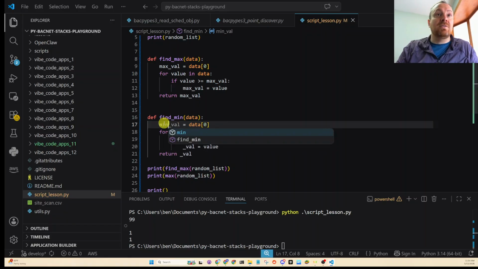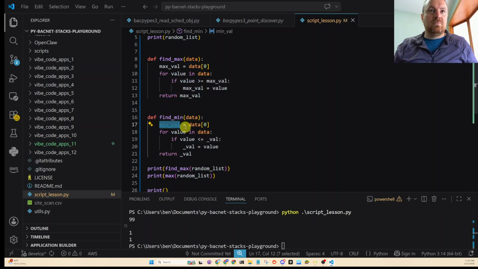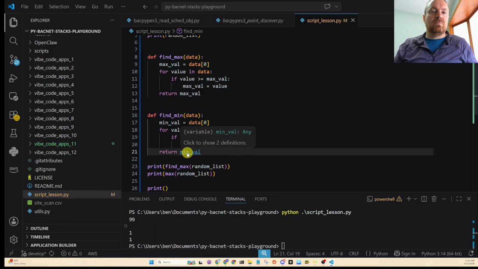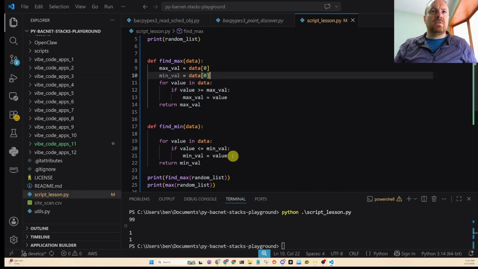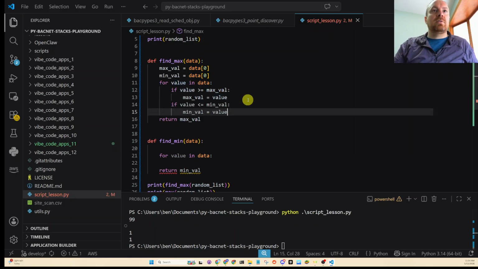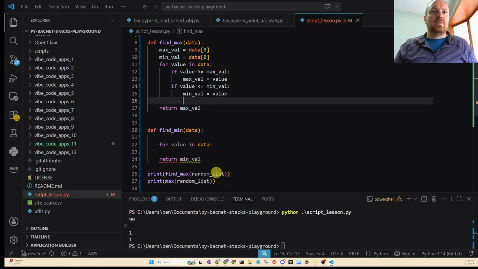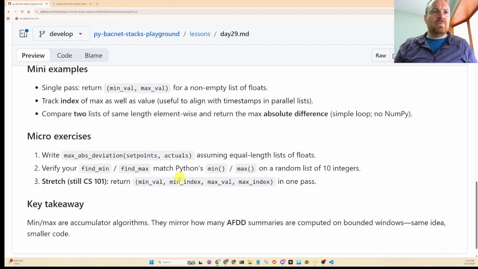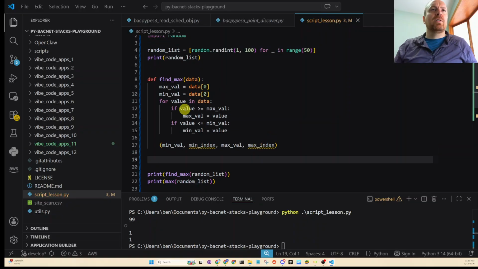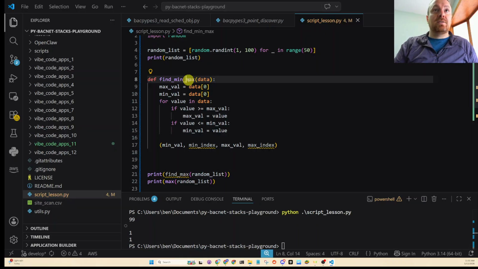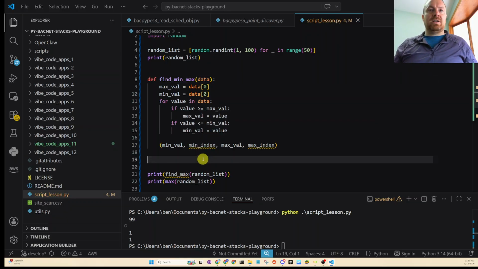So maybe I will just say min val. So I'm going to start putting this into this same function. But we could just put it like that. Okay, so we'll want to return this. Okay, find min, max, and indices. Okay, so what do we got here?